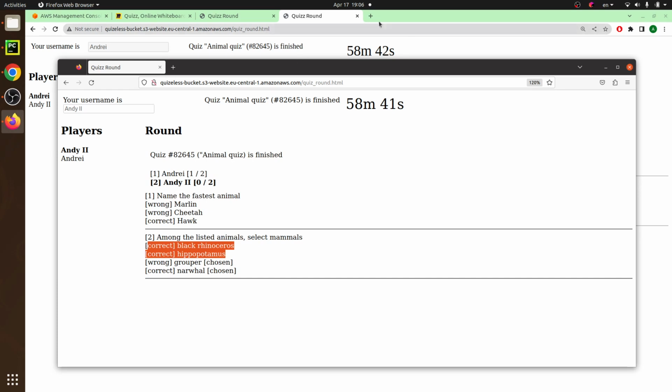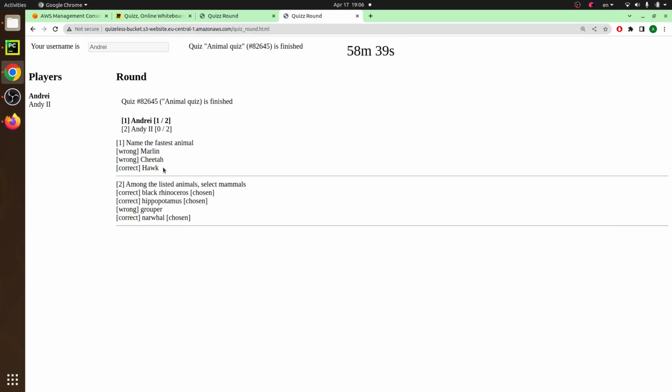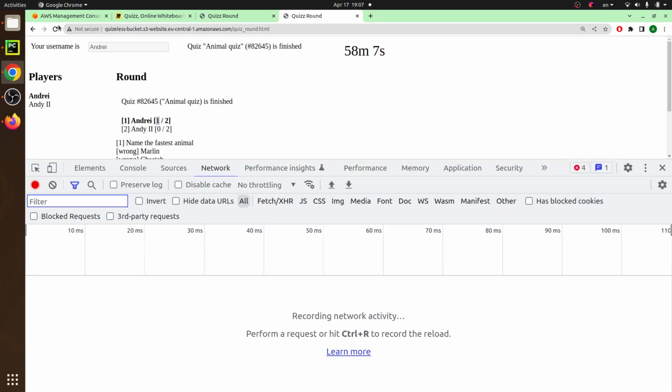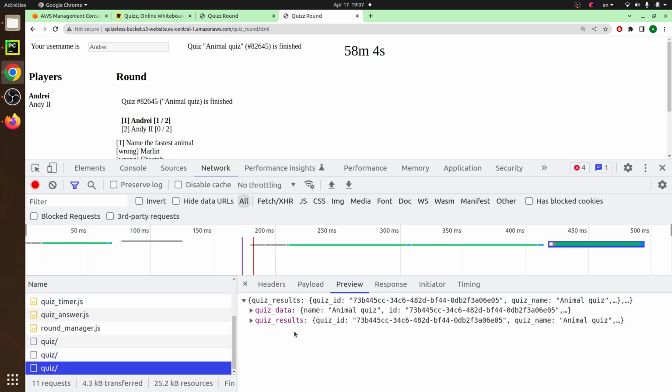He selects two options. One was correct, the other was wrong, and missed two correct options as well. And what about the first player? The first player was correct for the first question, and for the second question, let me check what is happening and why only one question is correct. I'm not so sure. I should check the payload. What was in the quiz results? I can easily get the quiz results here.